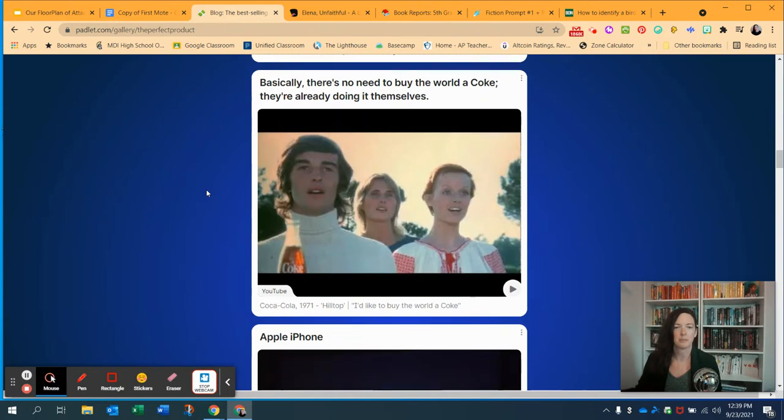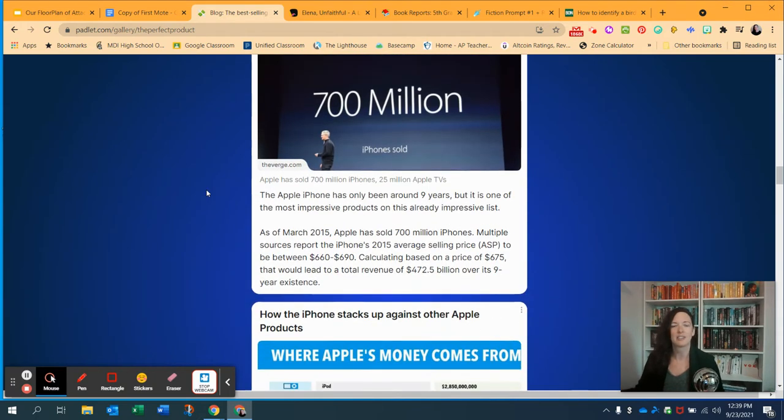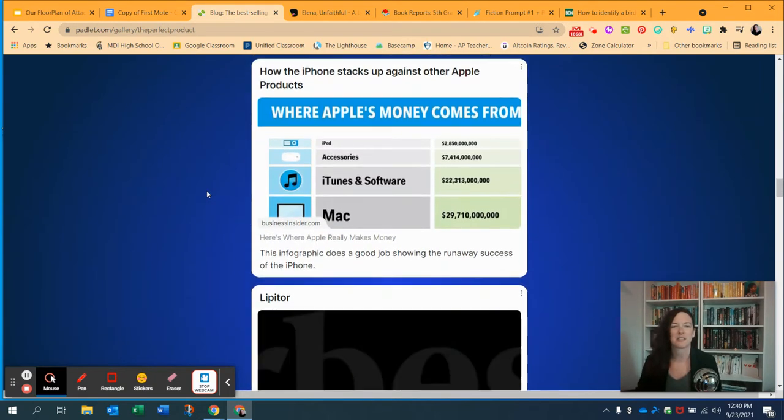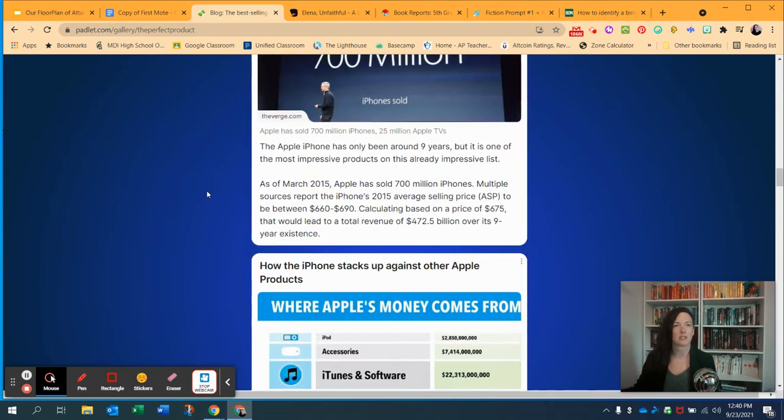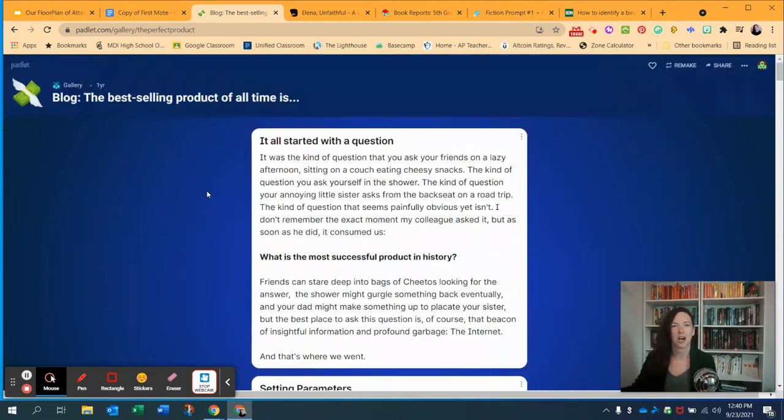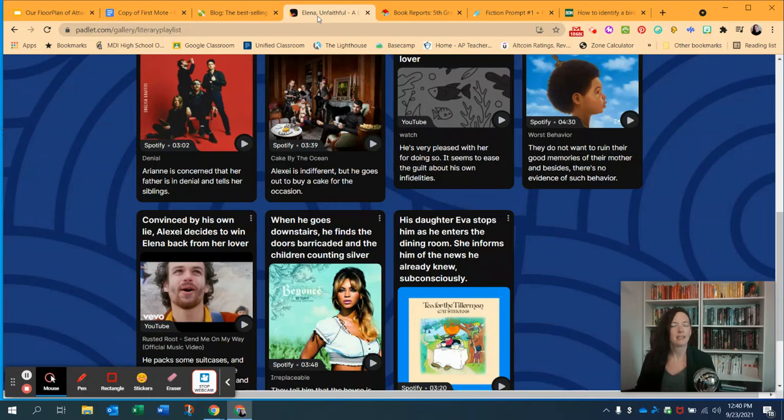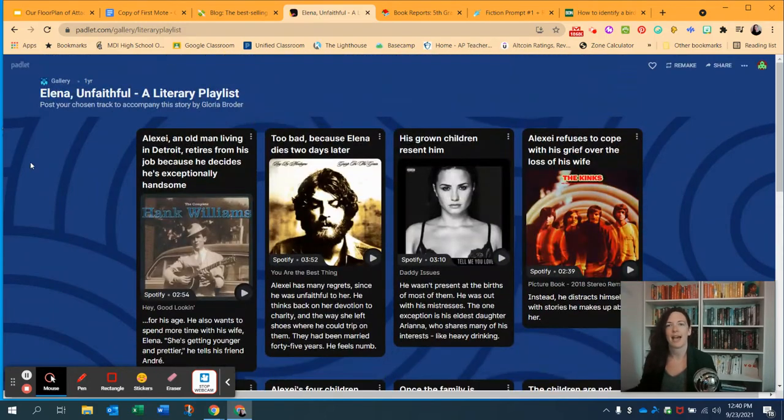So very simple, but you can see that a lot can be added to this, so that students have really unlimited options for how they create blogs. Padlet can also be used as a curation project.